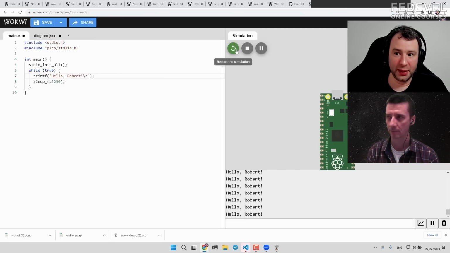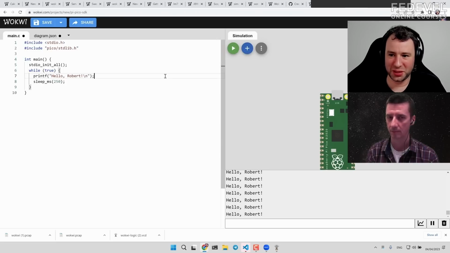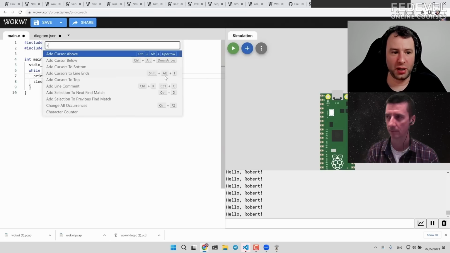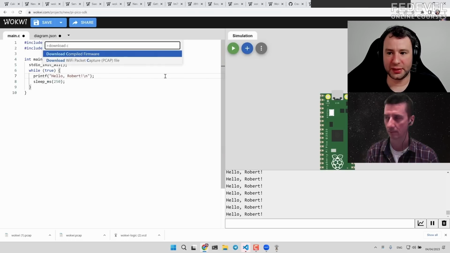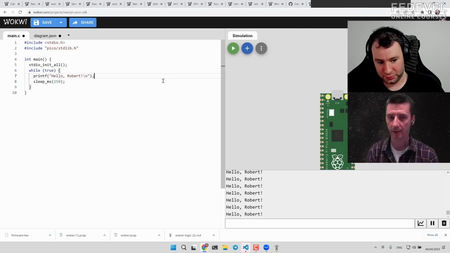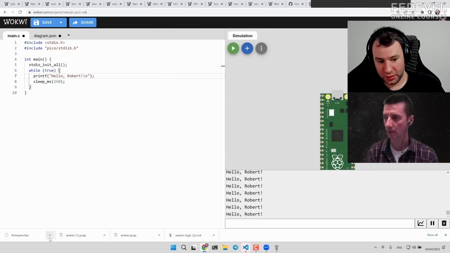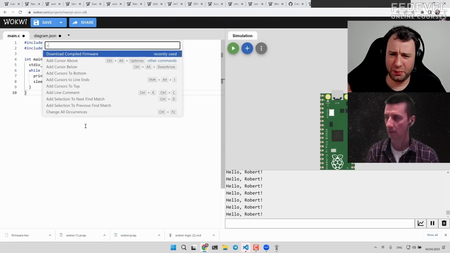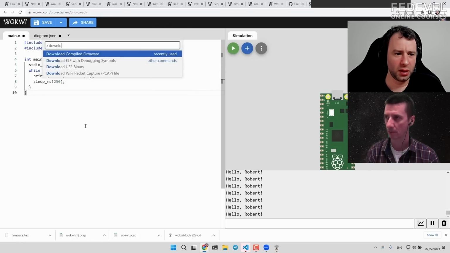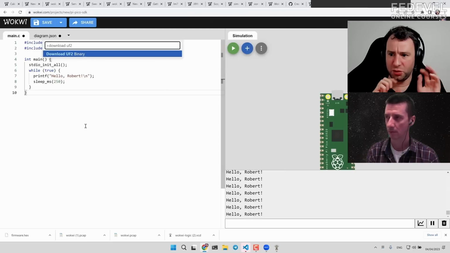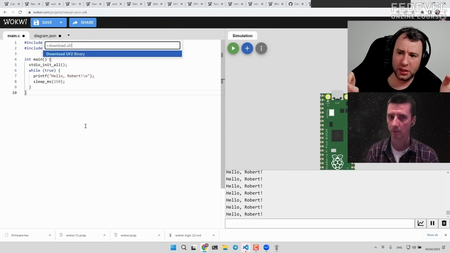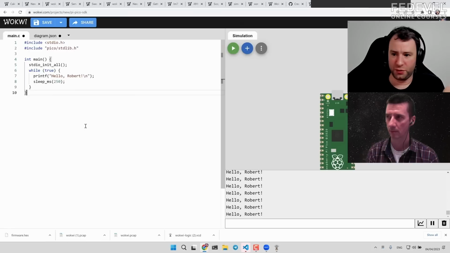It really depends. If what you actually are looking to do is just to run the code on your device, there is another way you can do it from the secret command menu. You can press F1 and download compiled firmware, so you can even download the binary. For the Pi Pico, there is also download UF2 binary. The UF2 format you can just drag into the Raspberry Pi Pico and get it on the real device.